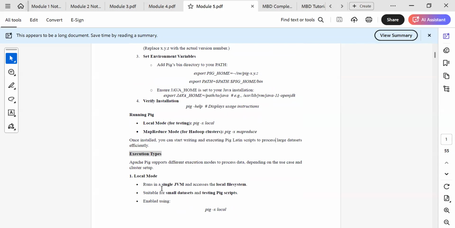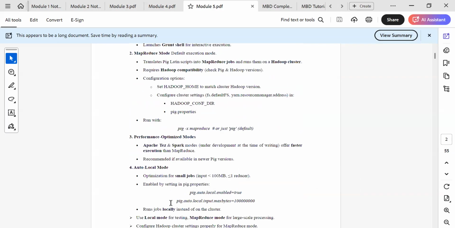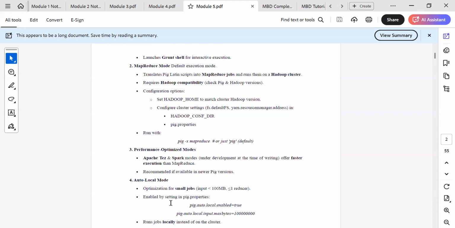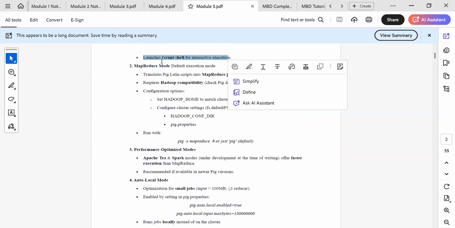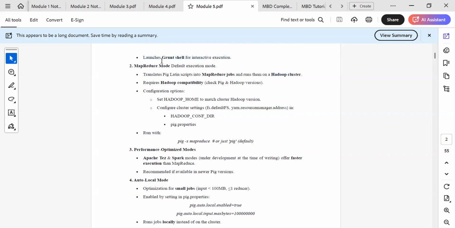First is local mode, in a single JVM, accessing the local file system. In that, a small dataset will be there for testing Pig scripts, enabled through local mode, right? Here we are working with the Grunt shell for interactive execution of programs. Next is MapReduce mode, the default execution mode. This is actually the default execution mode.